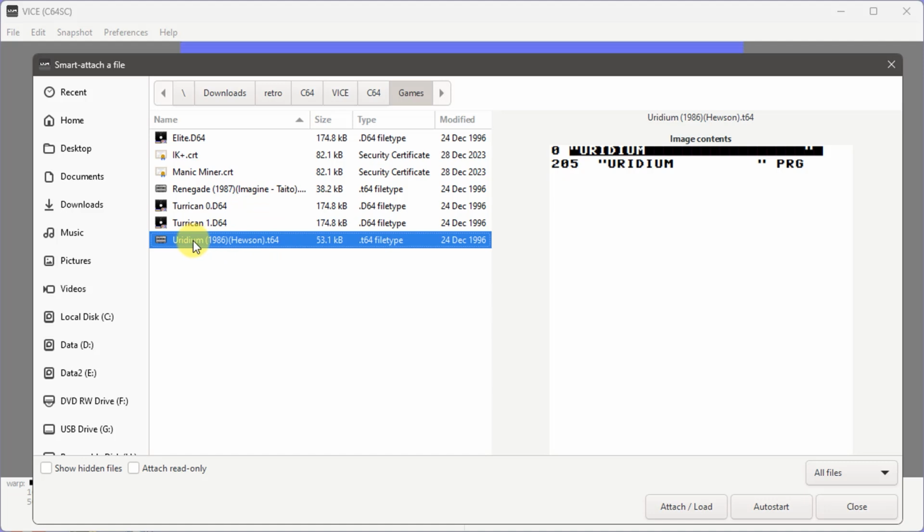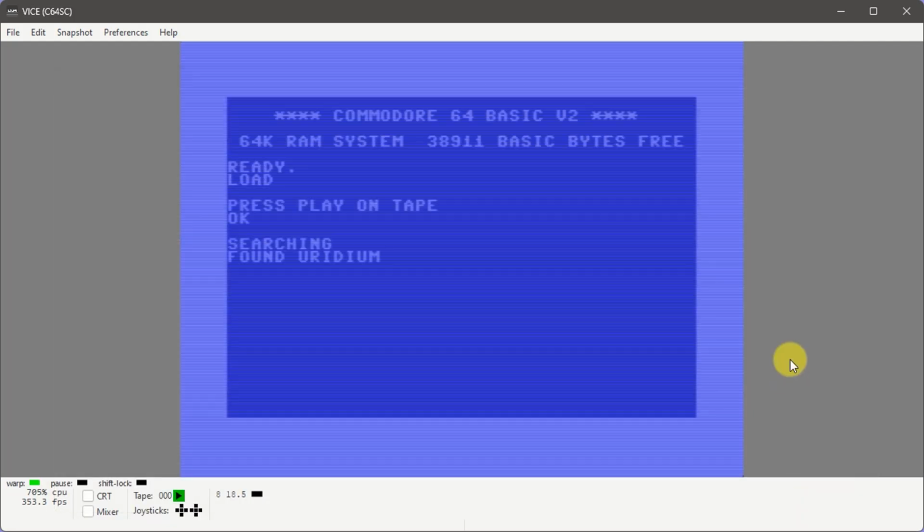So let's try this Iridium game down here. You can see if I highlight it, sometimes we get some details up here which let you see exactly what it is. Again, sometimes the file names you find may not be as full as the ones I have here. But we then have the option to either simply attach the file so we can use it, or we have auto start. I'm going to use auto start here because that is the easiest one, and that will automatically attach this tape file into the datasette and then run all the commands needed to load it and get that game up and running. So if I click auto start, we should find that that all happens.